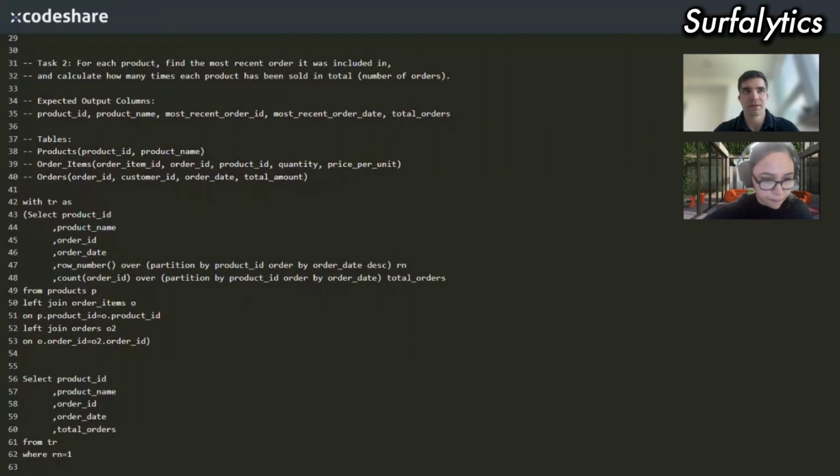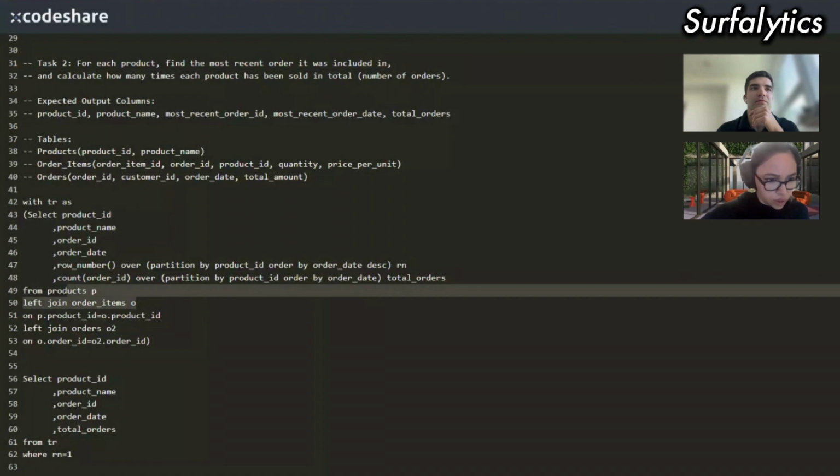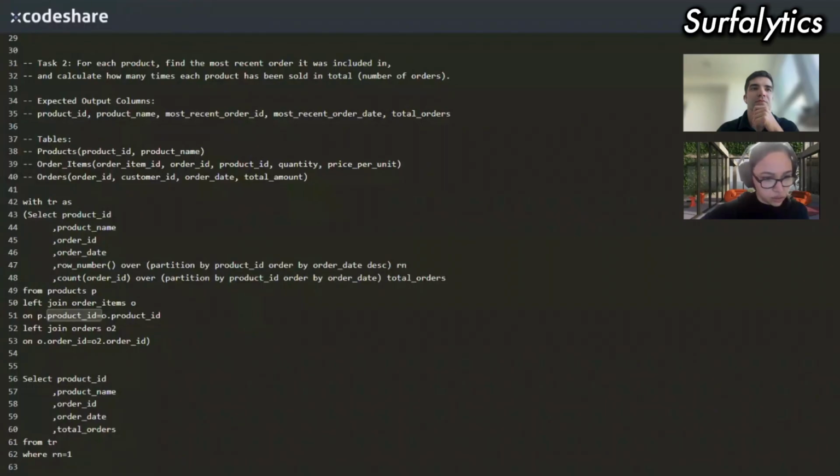Okay, so could you just once again go through your solution and explain one more time? We have three tables: products, order items, and orders, and we should join these three tables because we need the information of product ID and how many orders we've made per each product. In this step I first choose products, and then left join to order items; they have a shared column, product ID. And order items and orders have a shared column, order ID. I join these three and select product ID, product name, order ID, order date.